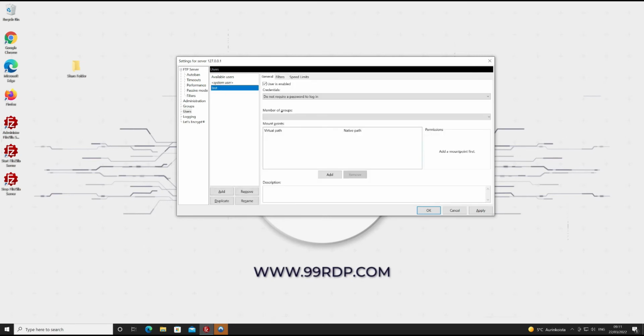From the Credentials menu, select your desired option. I will refer you to select Require password to log in. Now enter a password. From Mount Points options, click on the Add button.